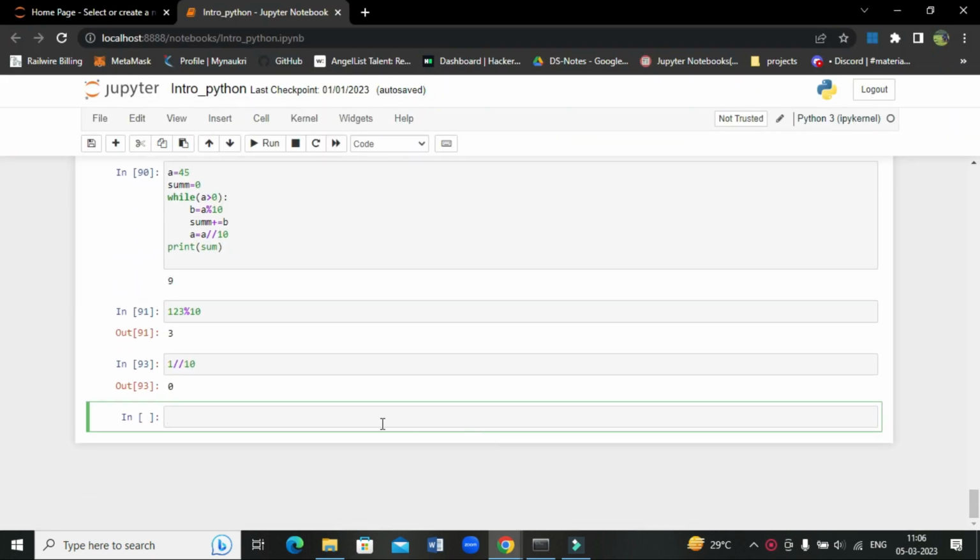I have one more notebook which I had prepared earlier, so I'll be referring to it, but I will be solving with you. We'll study strings and some of the methods or functions of the strings.